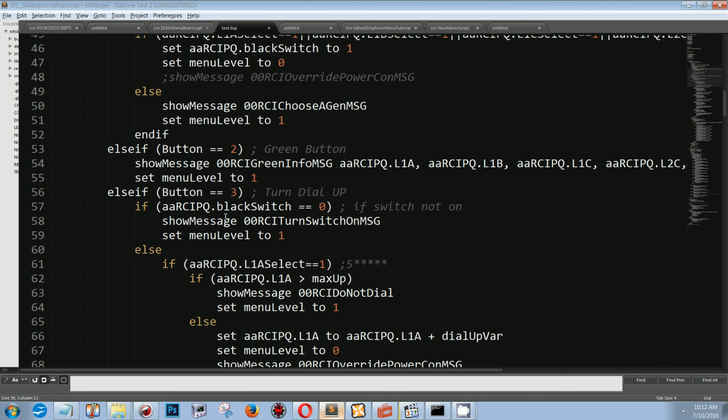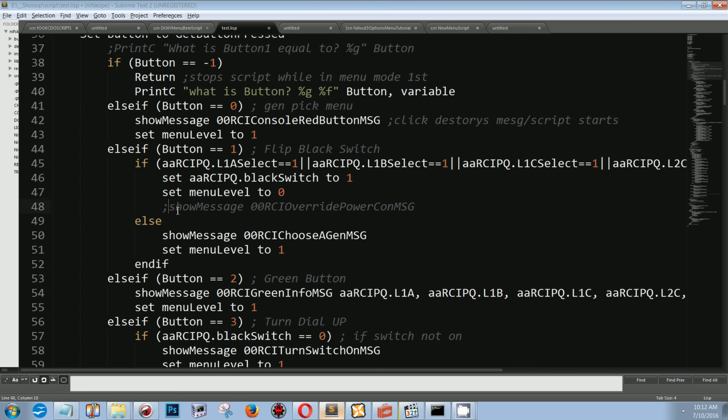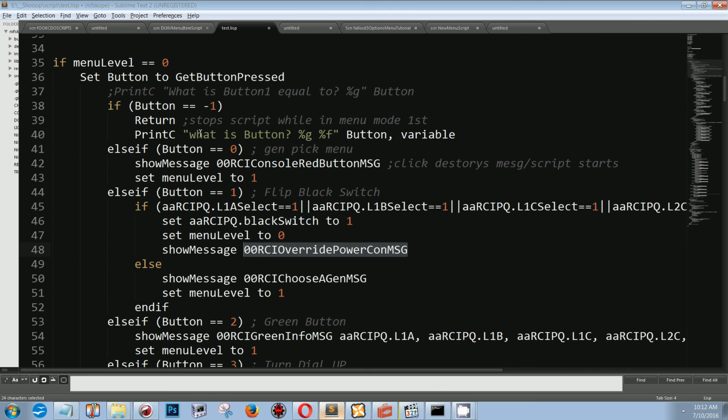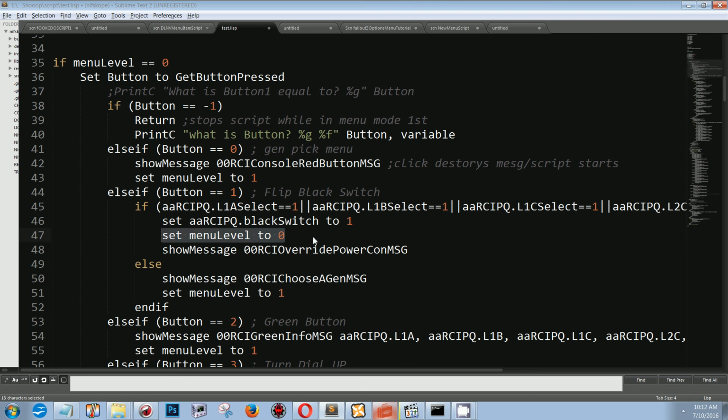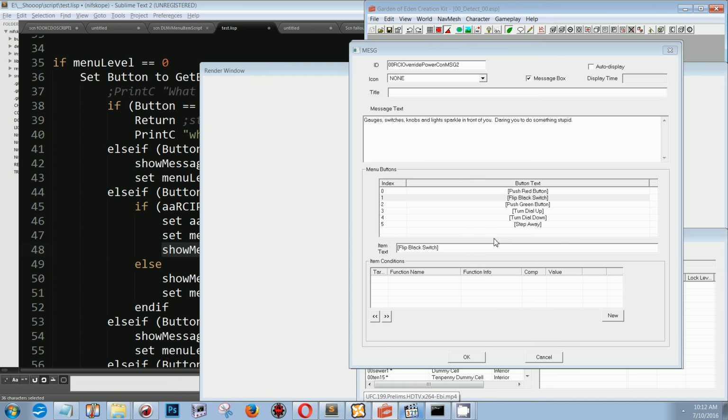So, the black switch here, if you notice, this is the main level. This is the main menu message, right? So all the main menu 0, it's the main one that pops up with all this. So say we flip the black switch here, what's going to happen is if we set the menu level to 0 and we show the same message that we're already on, it will pop back up, of course, in the same way.